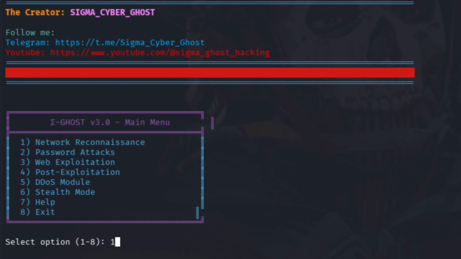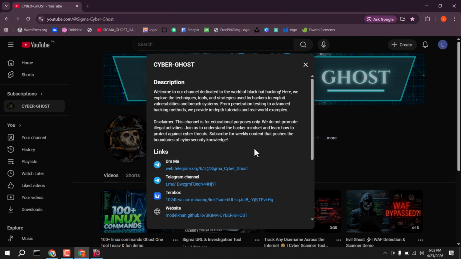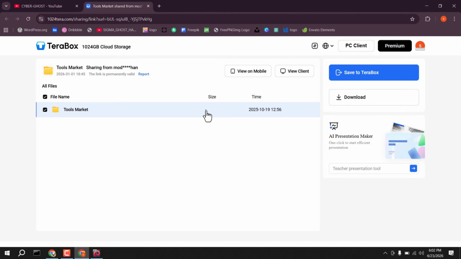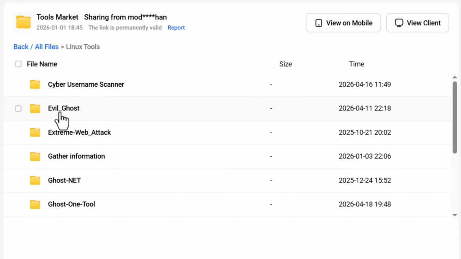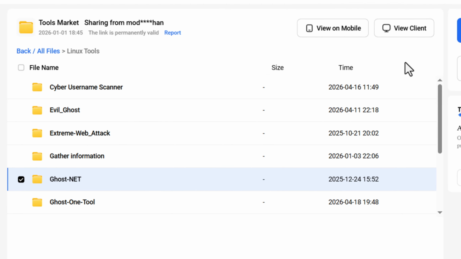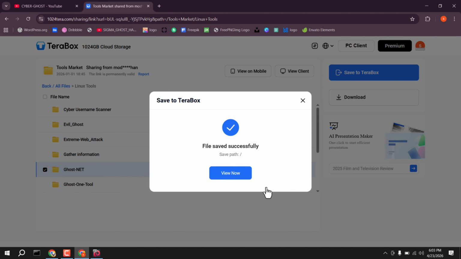So let's get started. Open your browser, visit my channel, check the bio, and click on the TerraBox link. Next, open the Tools Market folder and go to the Linux section. You'll see many Linux tools available there. Scroll through the list until you find the ghostnet tool, select it, and click on Save to TerraBox. After that, choose your desired path and press the View Now button.